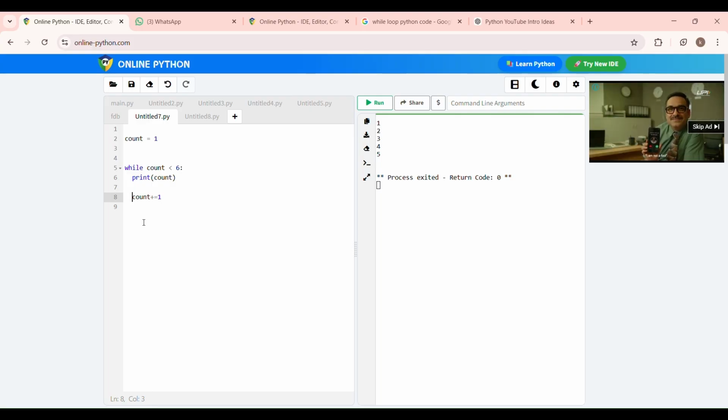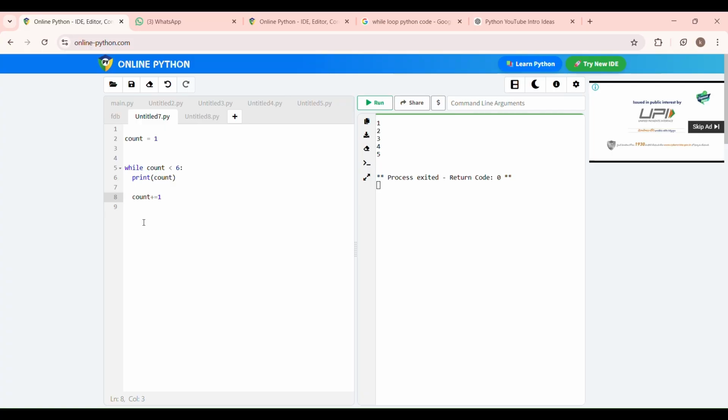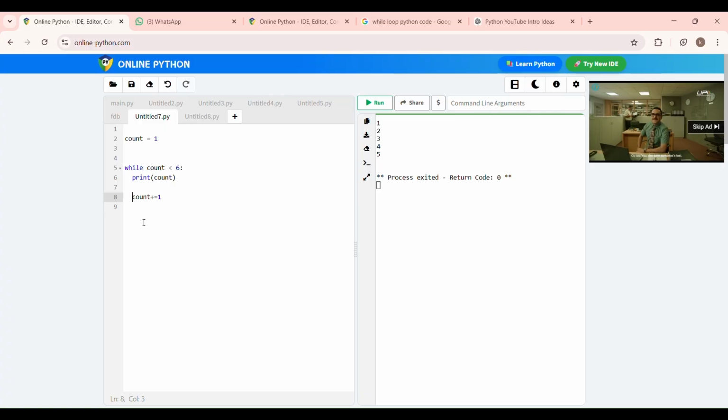If you have taken 1, then of course it will be less than 6, right? Now we are saying, in the while loop section, count equals count plus 1. If you have taken count as 1, then next time it will be count equals count plus 1. It means when the program comes from here to here, then 1 will be added to the count.